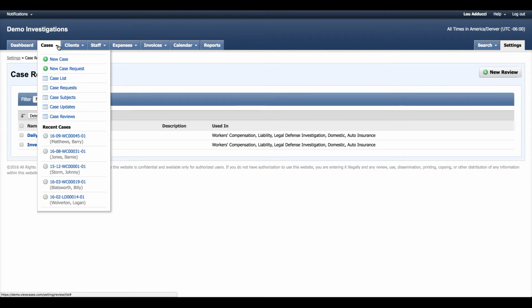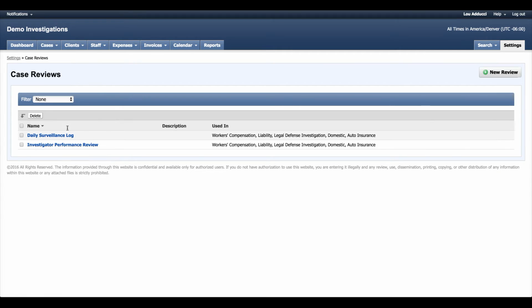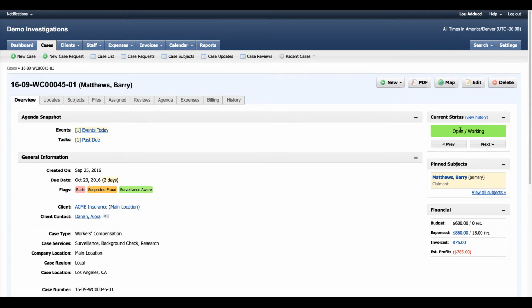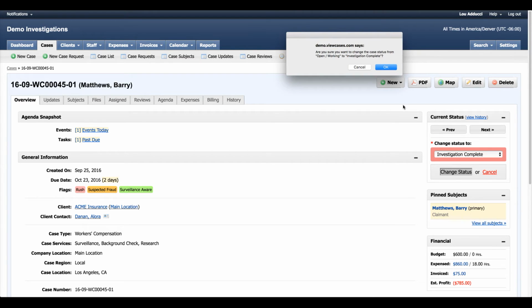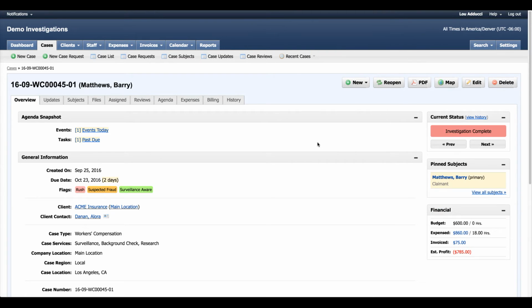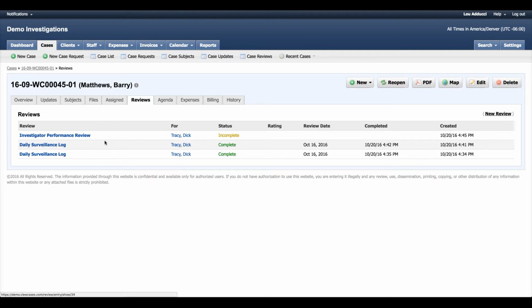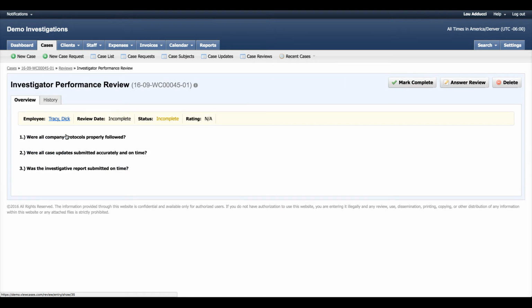Let's go to that case that we were just looking at, and let's move this from open working to the investigation complete. And what this will do will generate a performance review for each one of the investigators on the case. If I click on the Reviews tab, you can see that I have an investigative performance review for Dick Tracy ready. I click on that, and I can answer the review.